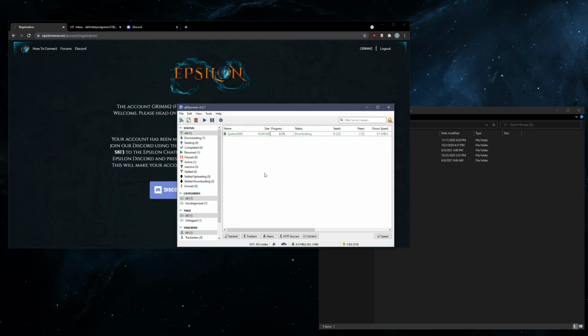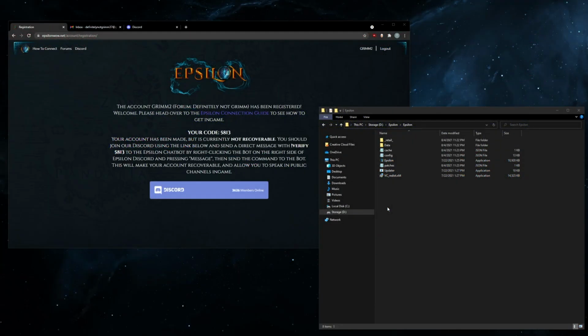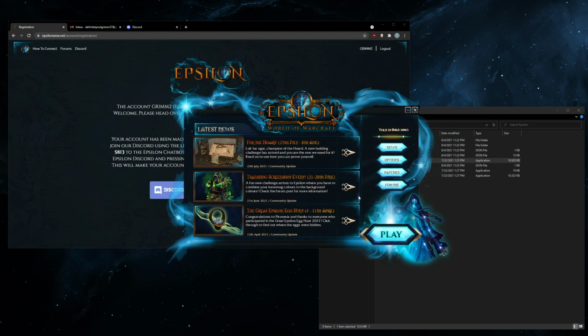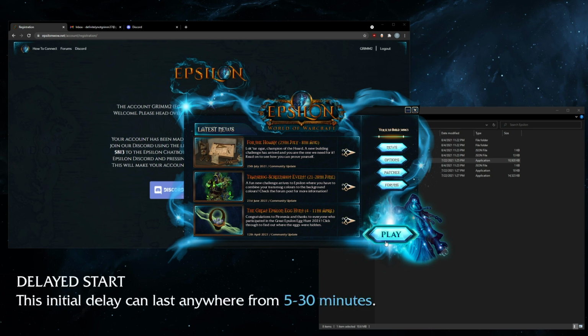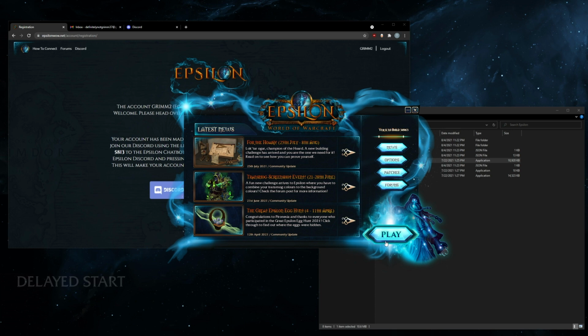You can check the progress by looking at the percentage meter right here. Once that's finished, just navigate to your Epsilon directory and double-click on epsilon.exe. Our launcher will open. There may be a brief additional download at this point, but once it's done, the play button should appear. When you click play, there may be a significant delay while the game starts up for the first time. Rest assured this is normal and won't be persistent from here on out.